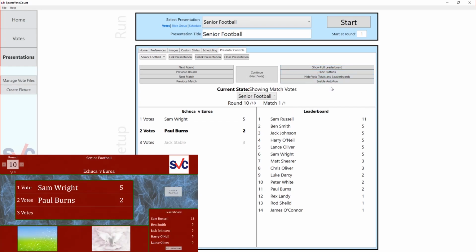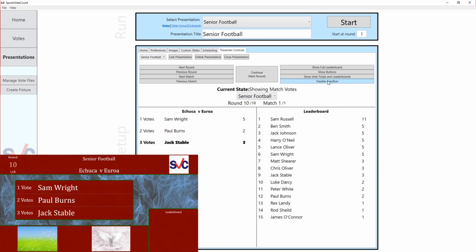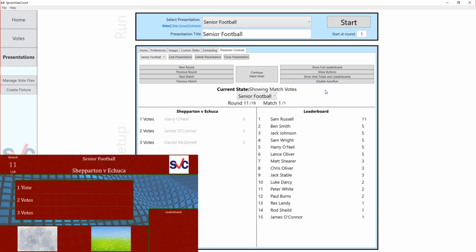We also have buttons for the other standard functions the presentations have. So we can show and hide the on-screen buttons. With presenter controls, there's no need for them because we're controlling it from here, so we can just keep those off. You can also hide the vote totals and leaderboards from here. And as you can see now, we can still see everything, but on the presentation screen, they're hidden. Then as normal, there's the option to enable auto run, to have it run through by itself. And then we can just disable that.